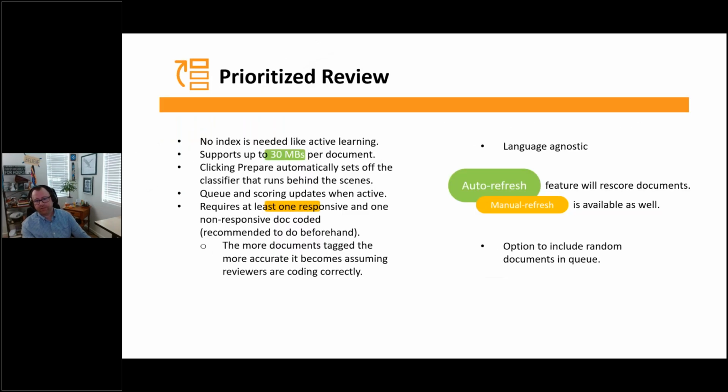So prioritized review supports up to 30 megabyte documents, no index is needed. You can set off the classifier, prepare the queue, that runs behind the scenes, and so it'll automatically update, or you can do a refresh of the queue periodically. To get started, you need to have at least one responsive and one non-responsive document coded.